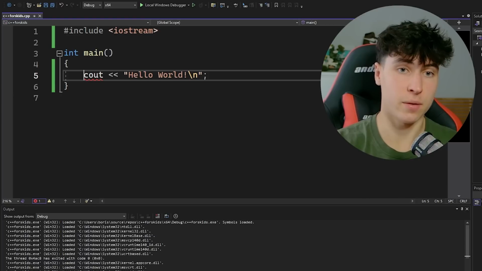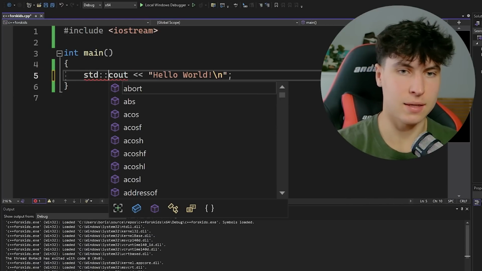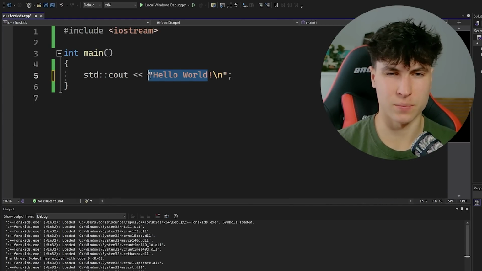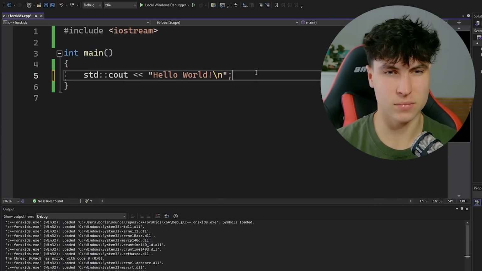But as a rule of thumb, it's good to keep std here and not use the namespace because it can lead to other errors and issues in the future. And it just looks better. So just do this, come on.